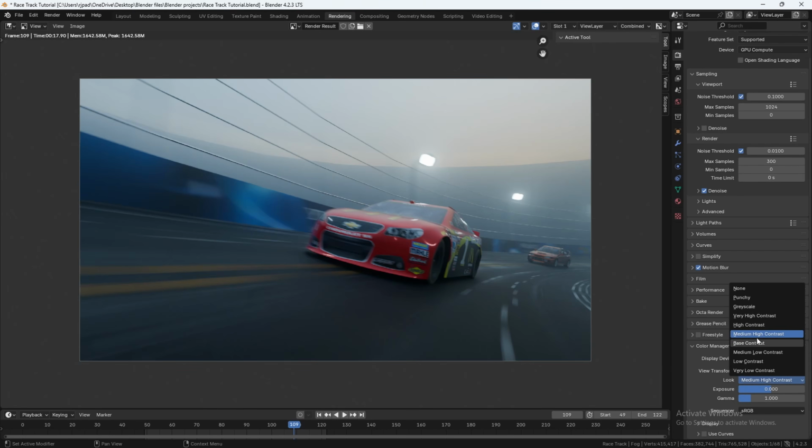By the way, I actually did medium high contrast instead of high contrast. High contrast might be a bit too dark, so I went with medium high contrast. But I am going to be compositing this in DaVinci Resolve, so this really doesn't matter. I usually just leave this on none, and I do my compositing in DaVinci Resolve.